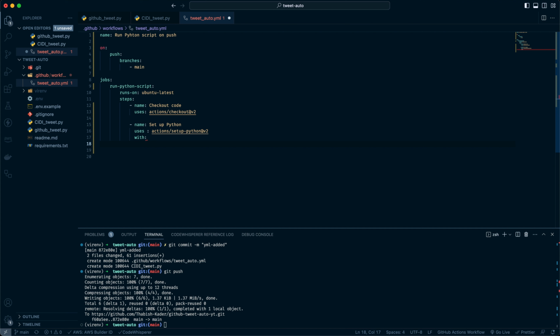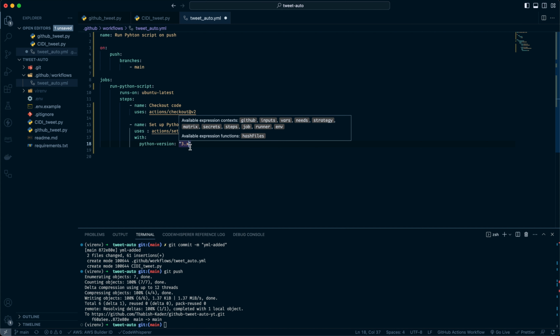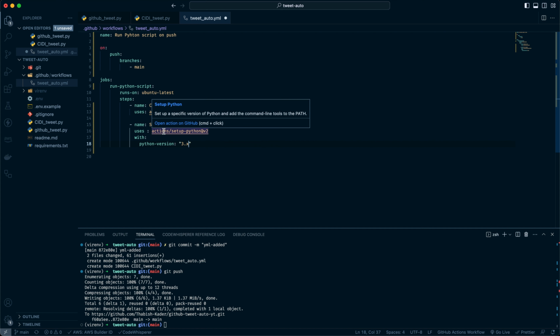So next, what we'll have to give is with. This is to specify the version of the Python which we'll be using. So python-version, let's say 3.x, and x basically is a wildcard for getting the latest patch of this version. So whatever is there in this repository, the latest version will be taken. That is what this line of code does.